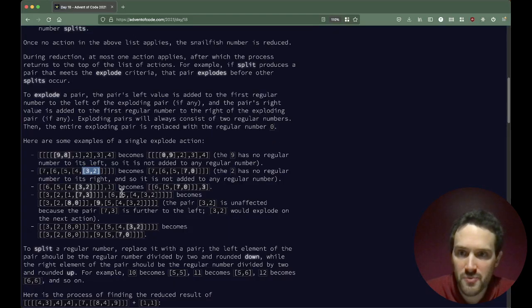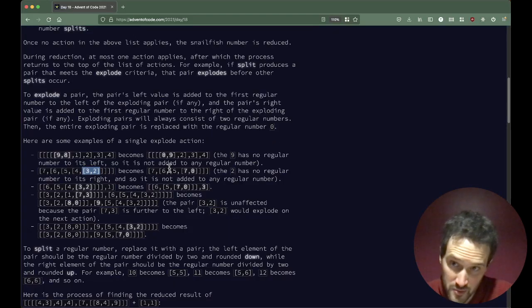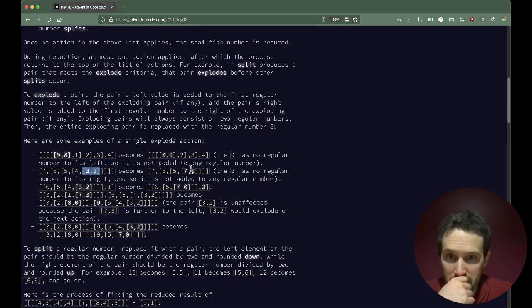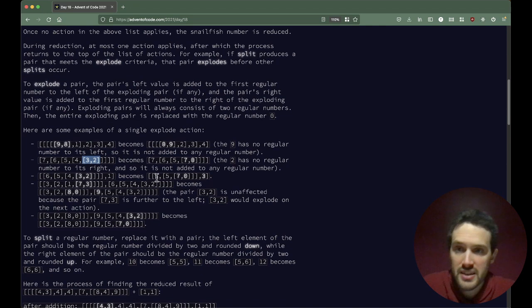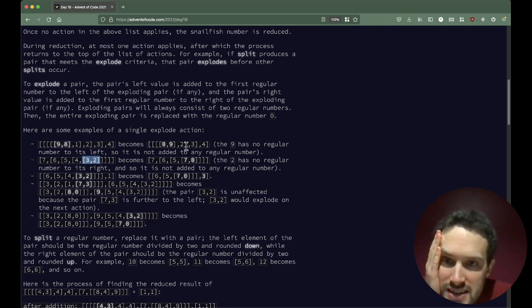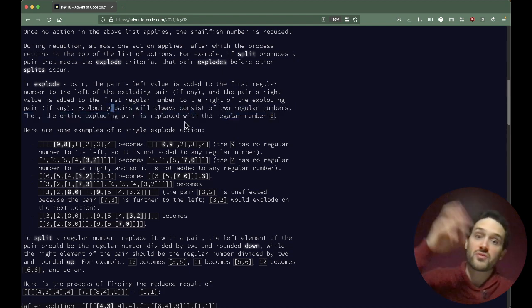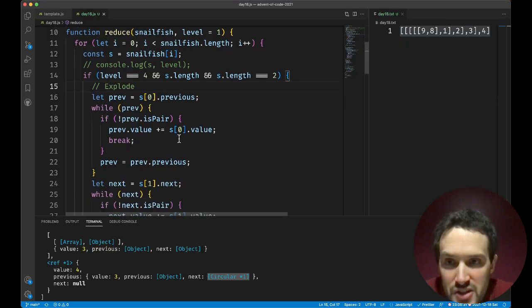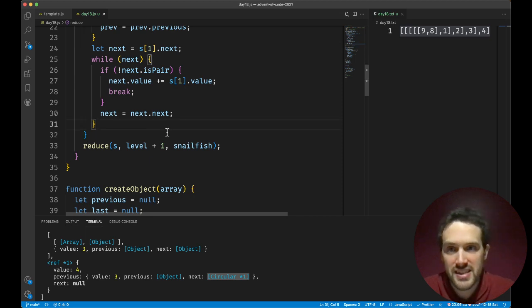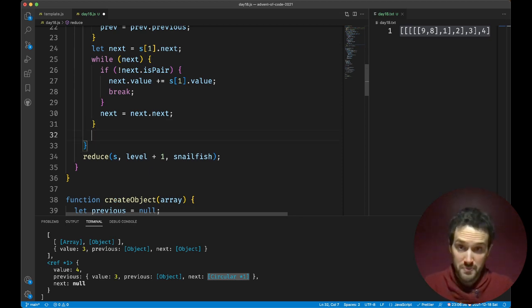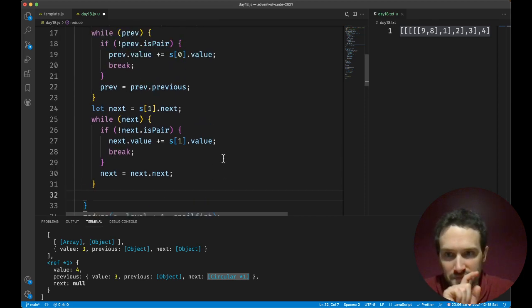But here we say explode. So that's the explosion. We found the leftmost pair that is 4 level deep, and we just explode it. So here we added the number to the left and to the right, and then the entire exploding pair is replaced with the regular number 0. So that's the next step in the explosion. Here we need to replace the pair by the number 0.